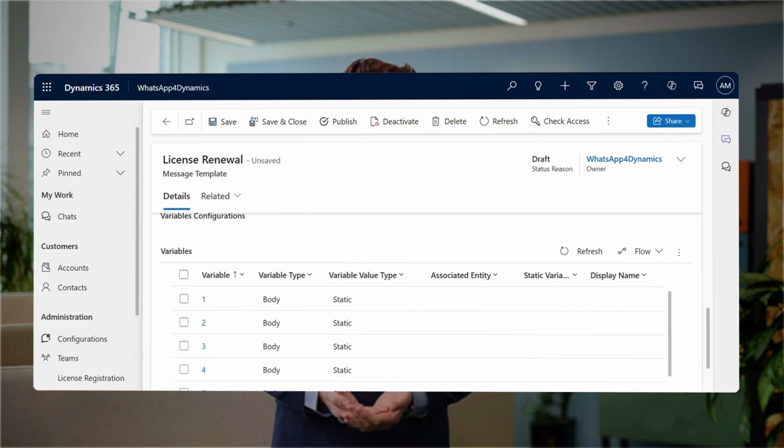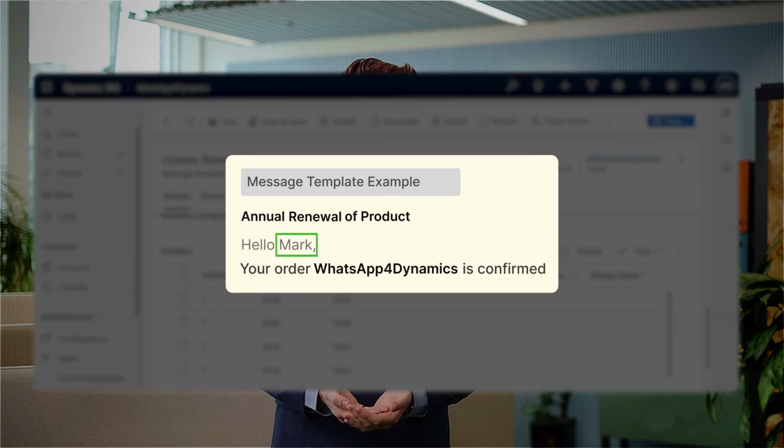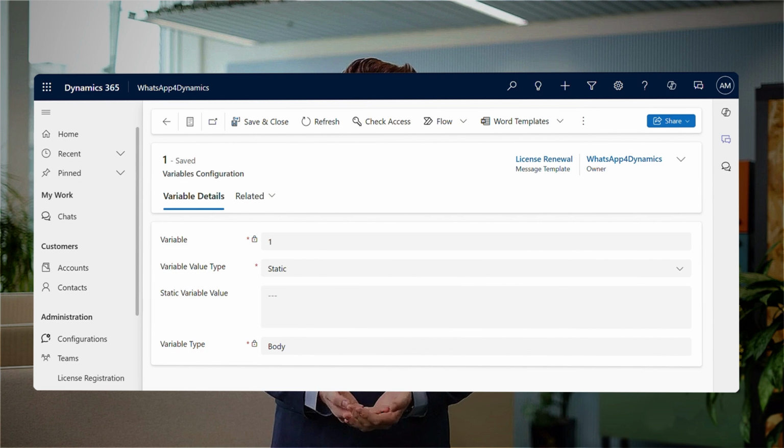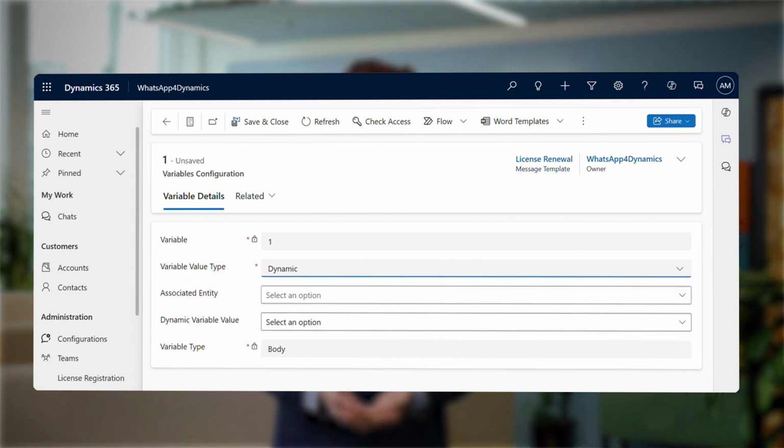Now, let's configure the variables for this message. Variables allow you to personalize the content for each recipient. In this example, our message has 5 variables. Let's configure them one by one. The first variable is for the customer's name. Since this is a dynamic variable, the value will change depending on the recipient. So, I'll change the value type from static to dynamic.